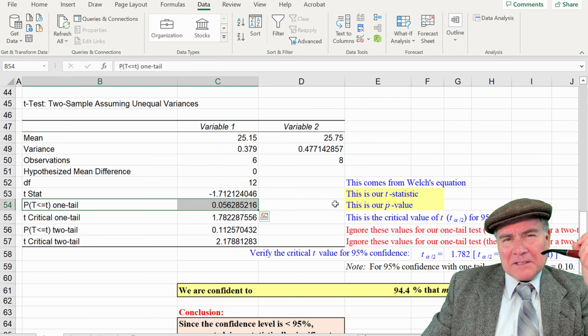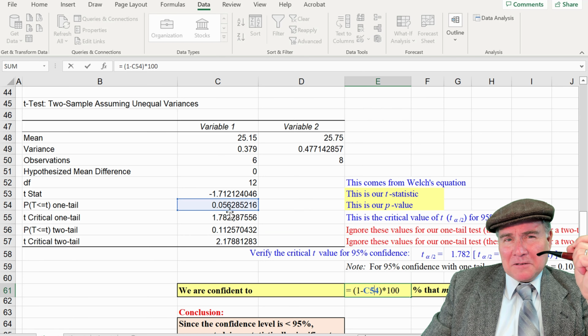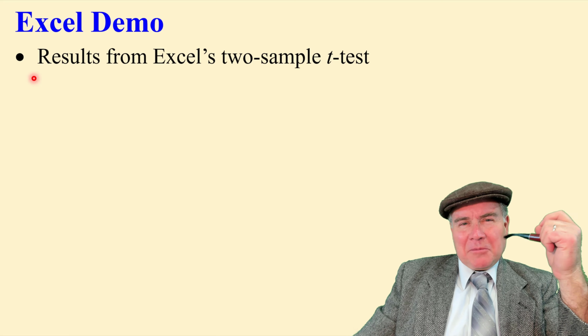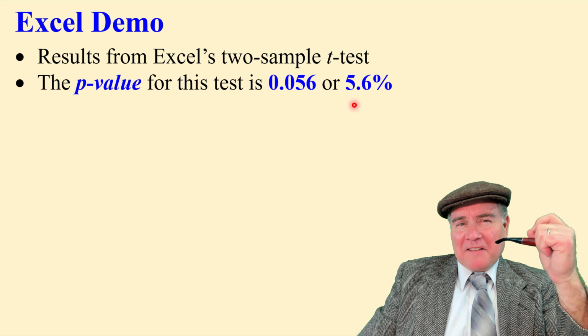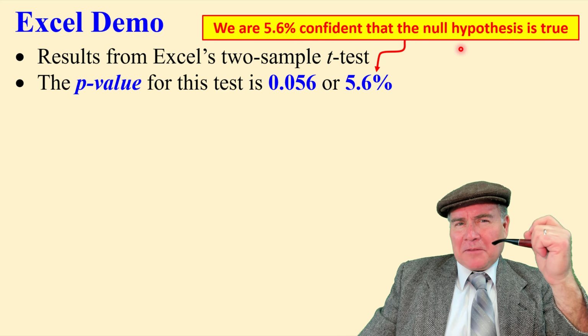And okay, you can see that Excel did the analysis. I added some comments here. This is our t-statistic. This is our one-tail p-value, our confidence level. It's 1 minus the p-value times 100%. Since this is less than 95%, we cannot be 95% confident. I'll summarize the results. The p-value is 5.6%, so we are 5.6% confident that the null hypothesis is true.